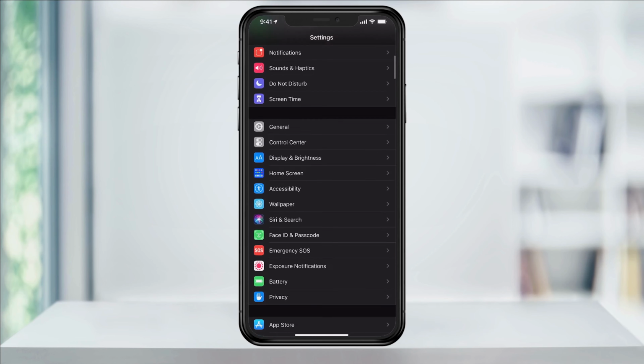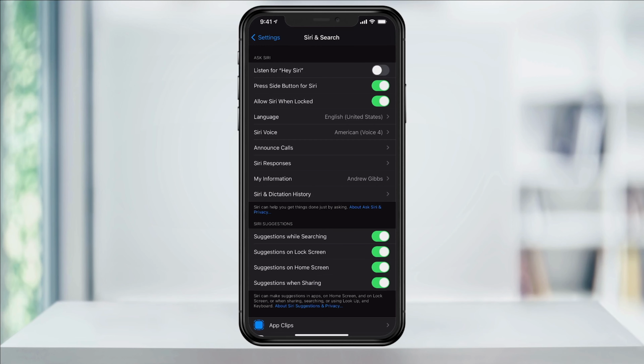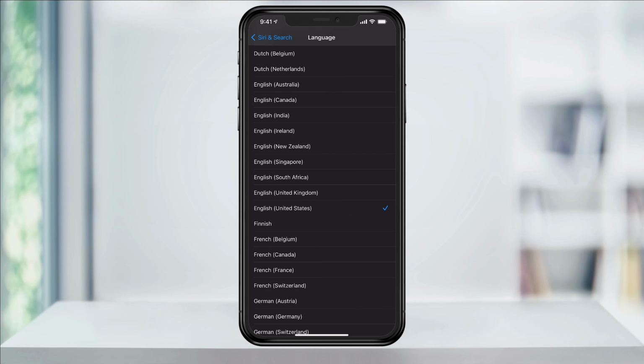Next, scroll down and tap Siri and Search. In here, you'll find all of the new Siri voice and command options. To change the language spoken by Siri, tap Language. Inside of here, find and choose the language that you want to change to.